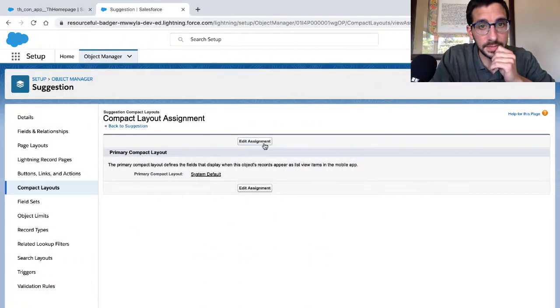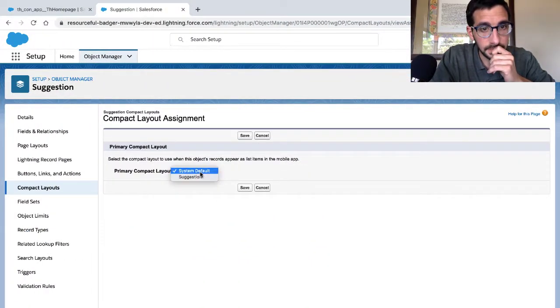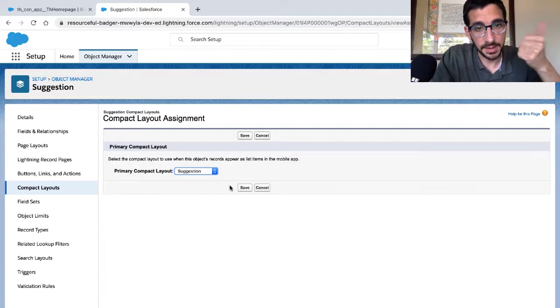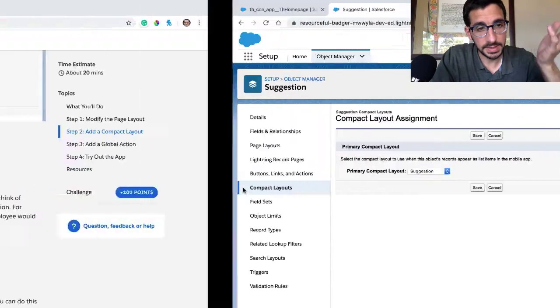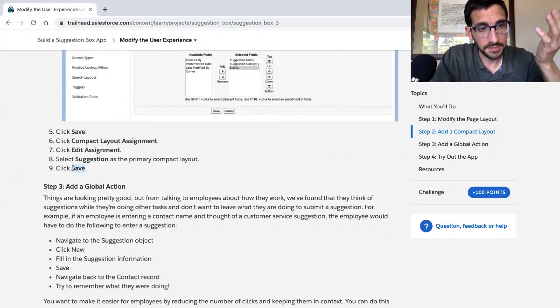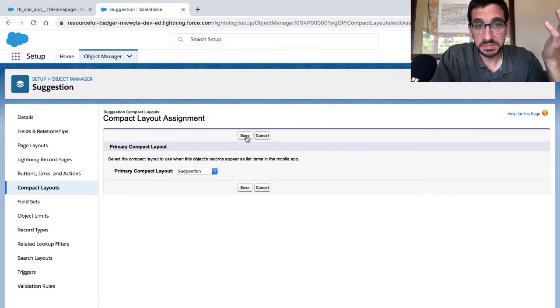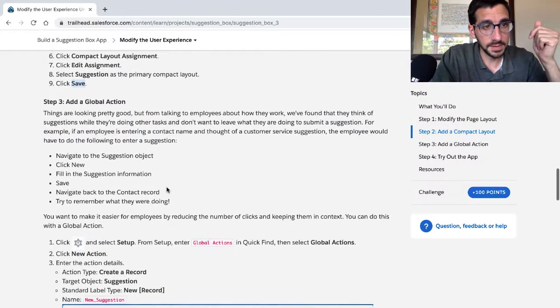Edit Assignment. Suggestion layout is the default. This is cool. This is making sense to me. Click Save. I was not lost. I am normally lost. I normally feel deeply confused.